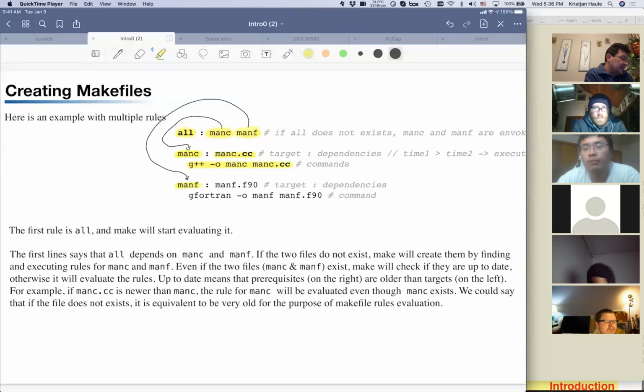Okay, and then we will go to manf, and we'll look at manf and see, okay, does it exist? Well, fine, that's not good enough. It exists, but I need to check the timestamps. I need to check whether manf is newer or older than manf90. If it turns out manf is older than manf90, then I need to issue this command.